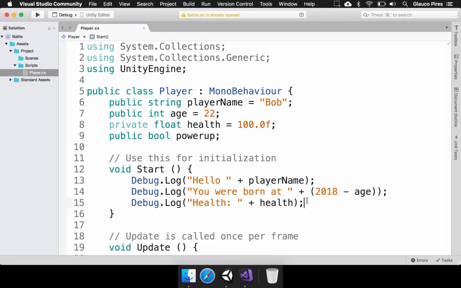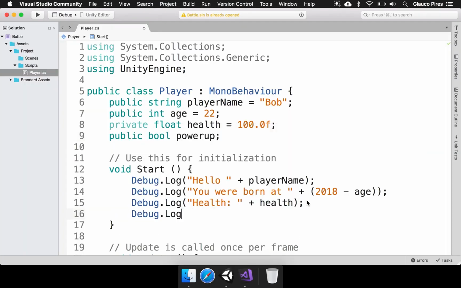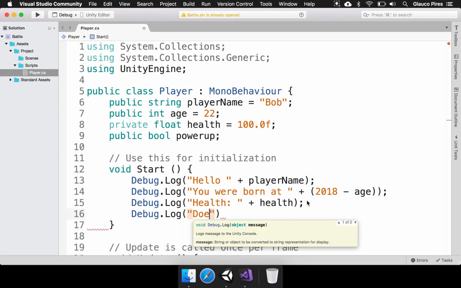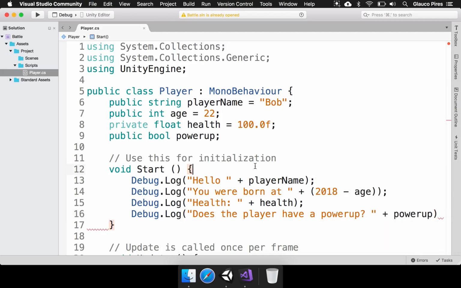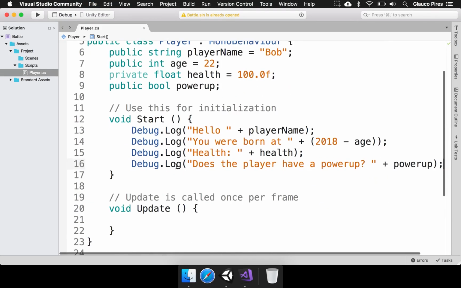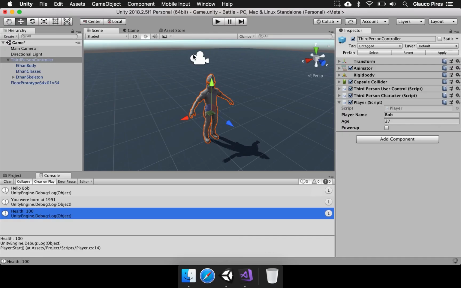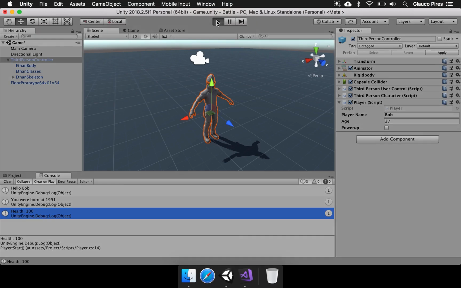And in Visual Studio, I'm going to say Debug.Log, and let's type a question here. Does the player have a power-up? Question mark, space, and then outside of the double quotes, we're going to append powerUp. A very quick test, okay? And remember to add a semicolon in the end. Take your time to write this message, okay? So, in Unity, we wait for the code to be processed. After that is complete, we're going to press the play button here.